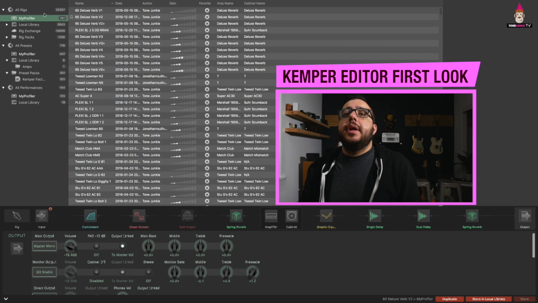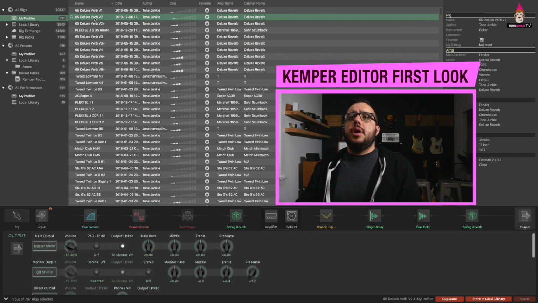Okay, here we go. I'm going to go under My Profiler, under All Rigs, My Profiler. I've got 787 rigs on this Kemper profile. It's one that I use to make profiles, and it sits on my desk. And I'm going to select Deluxe Verb V2. Okay, now here it is.